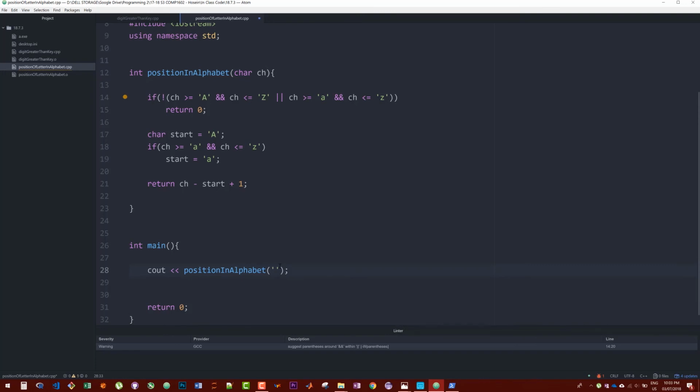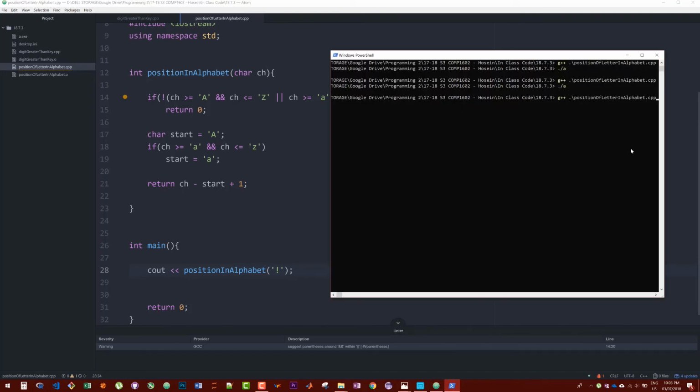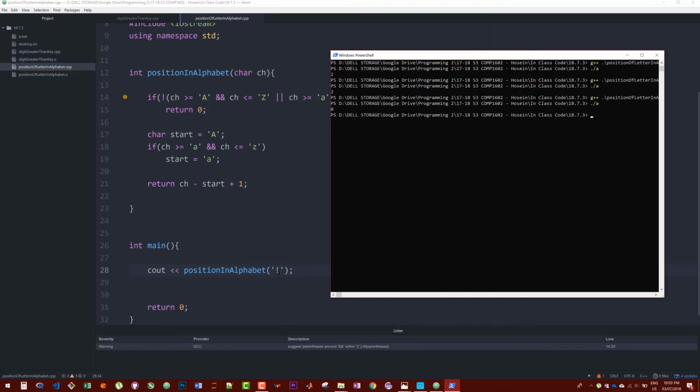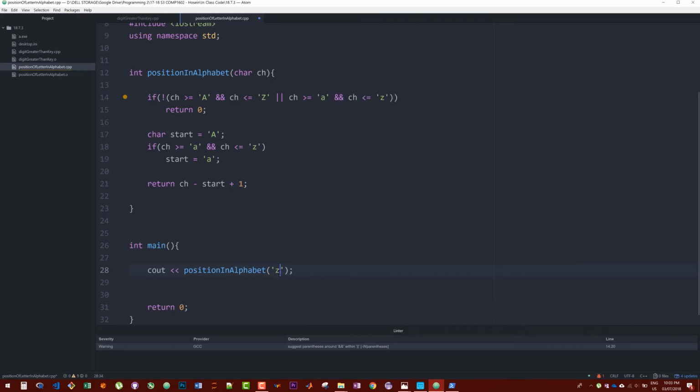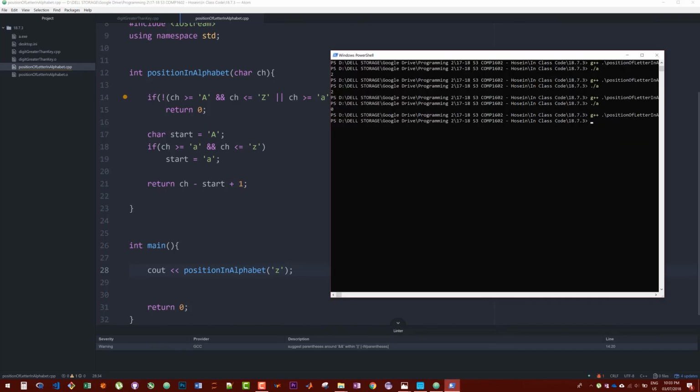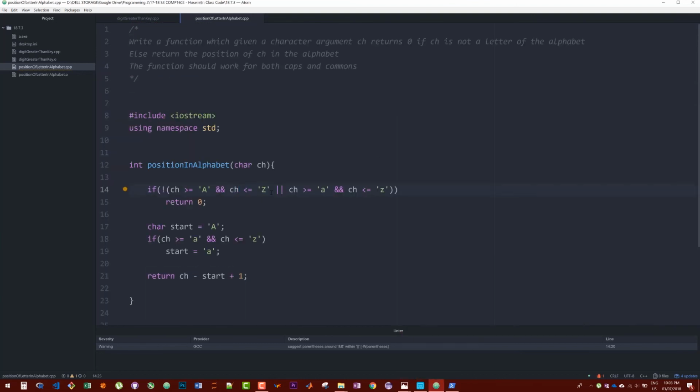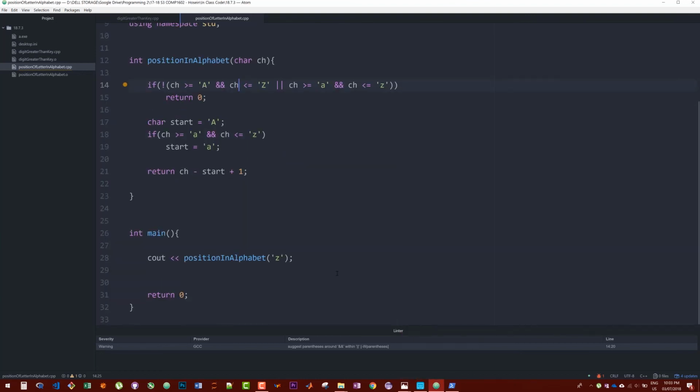Let's try something like an exclamation point, which is not a letter in the alphabet. And we get 0 because it's not a letter. Let's try one more thing. Let's try a common z. Should get 26. Which we do. So I think this works well. Nice simple algorithm. And I think that's about it.